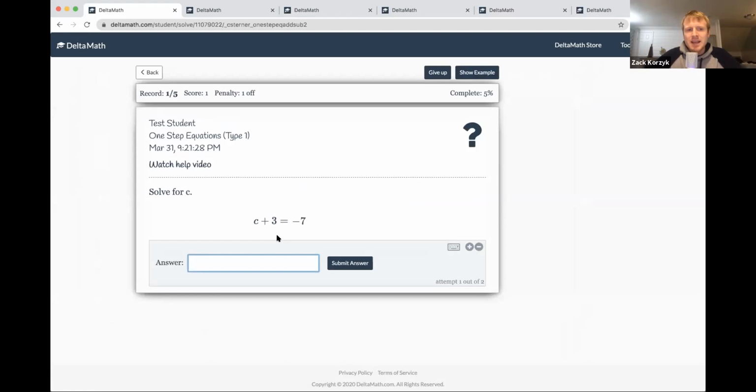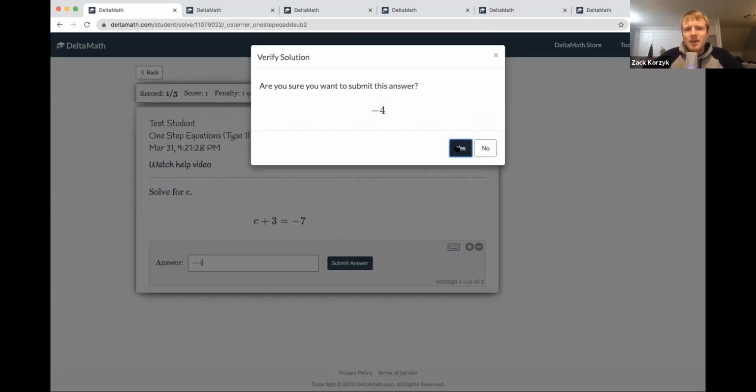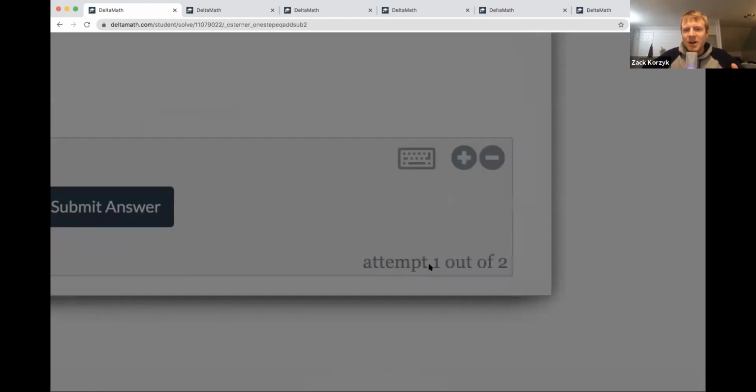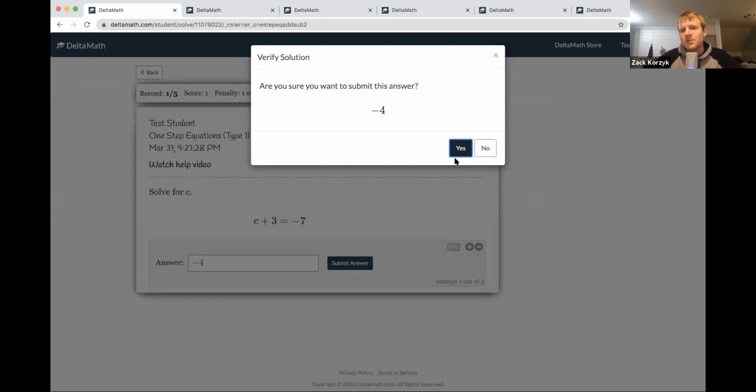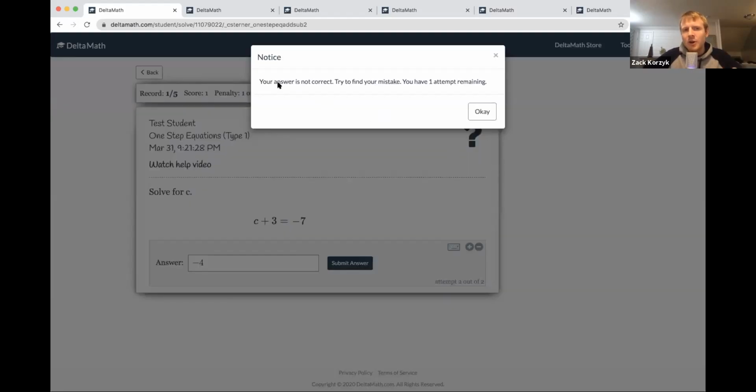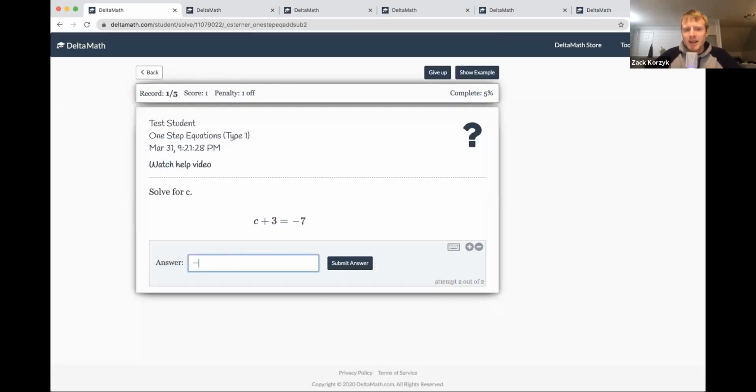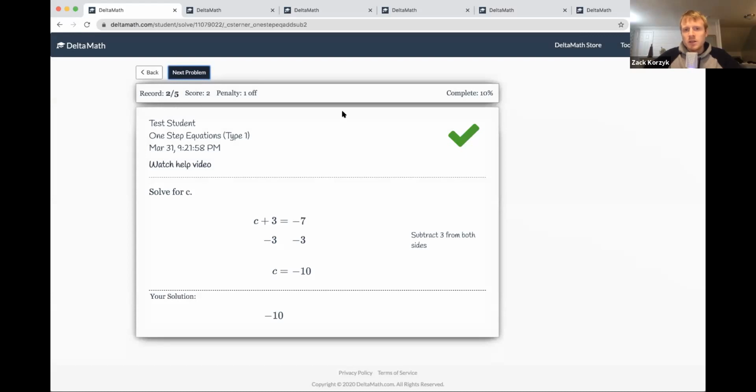Now, let's say we get this wrong. So let's say we say that this is -4. What's going to happen by default, you see that down there, is they actually get 2 attempts on that same problem. So if it's wrong, they're going to get a notification that their answer is not correct. You have 1 attempt remaining. I'm going to show you how to change that if you want to, but that's the default. So let's say they actually got it right now, which is -10. Then they're going to have a score of 2, so their overall assignment grade is 10%.